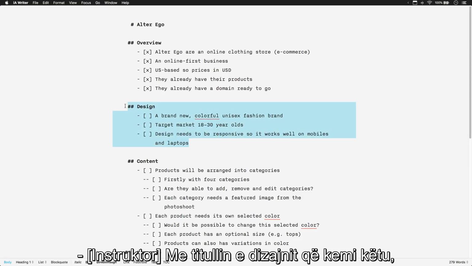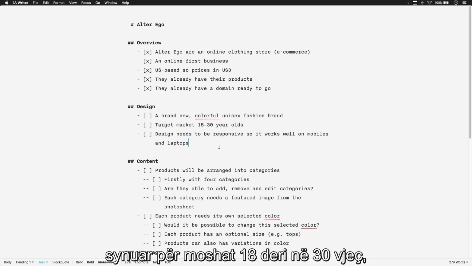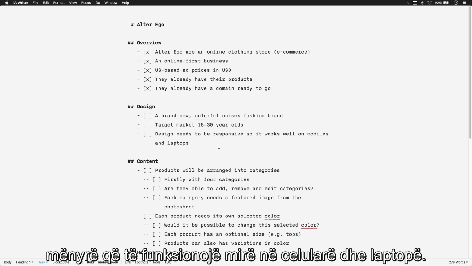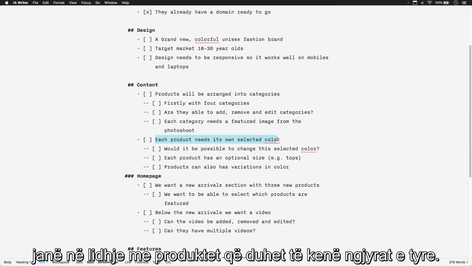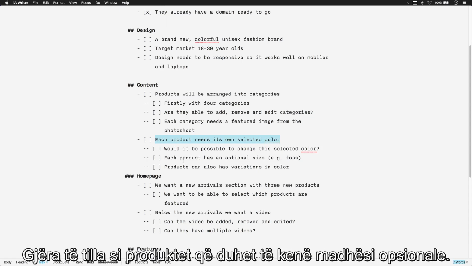With the design heading that we have here, we want a brand new, colourful, unisex fashion brand targeted towards 18 to 30-year-olds, and that design needs to be responsive so it works well on mobiles and laptops. Then, some other things that we have in here are regarding the products needing to have their own colours, so a bit of variation in the colours.